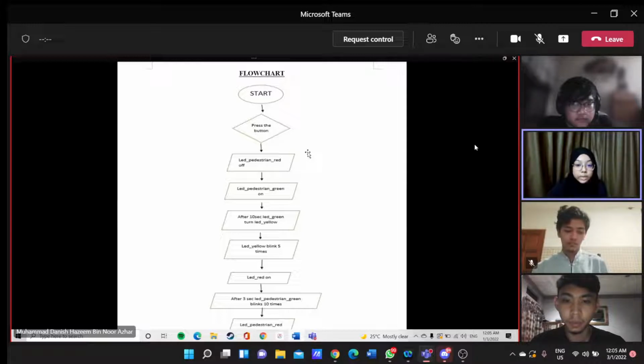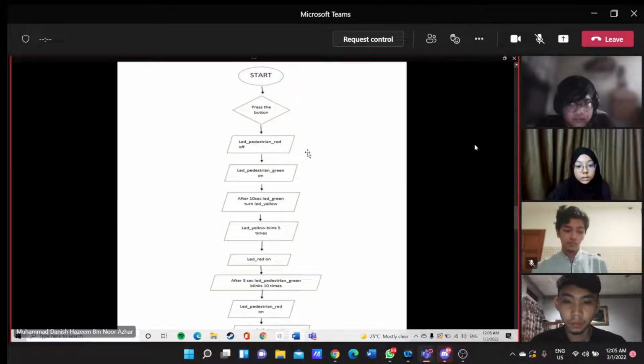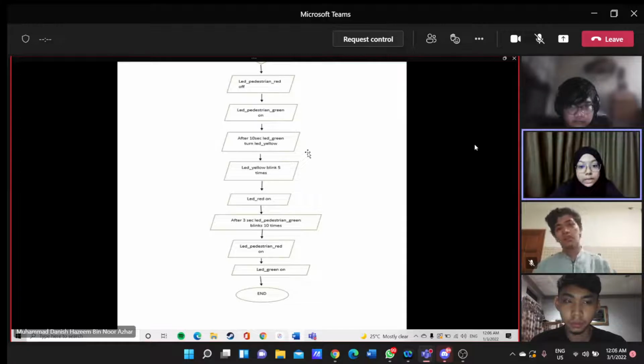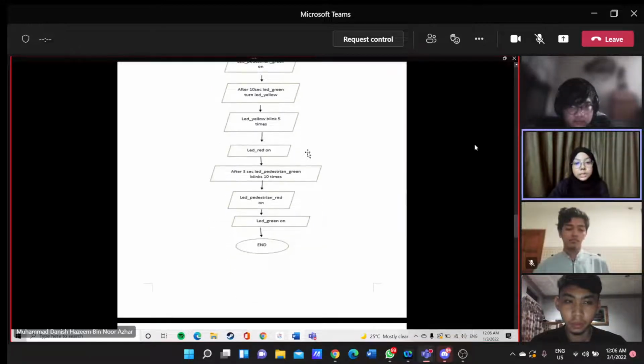The following process is the yellow LED will blink 5 times, and then the red LED will be turned on. After that, the green LED will blink for 3 seconds, and then blink 10 times. Then the following process will be LED pedestrian red on, and then the green LED will be turned on. The final one will be end. This flowchart is important for us before we start the source code. So that is the flowchart.